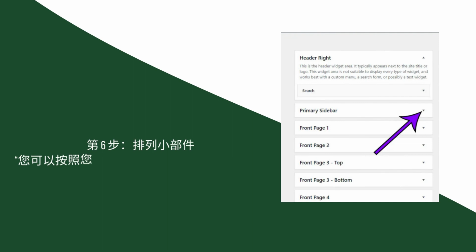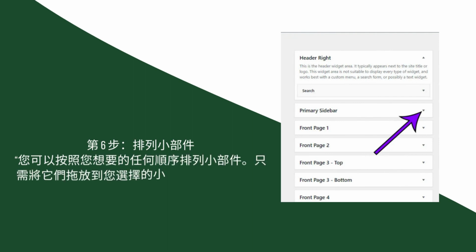Step 6. Arranging widgets. You can arrange widgets in any order you want. Simply drag and drop them into the order you prefer within your chosen widget area.